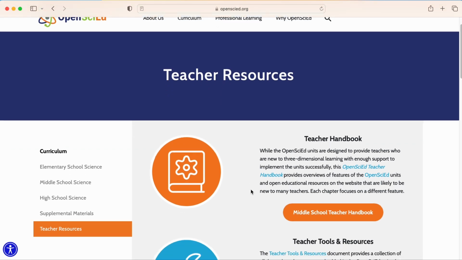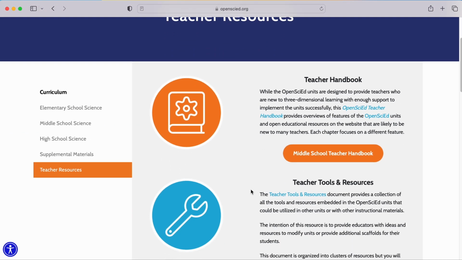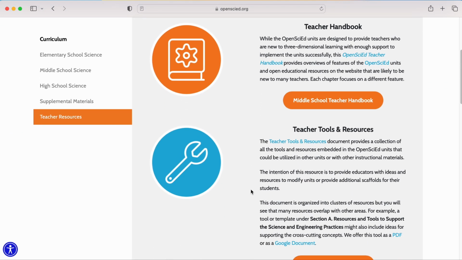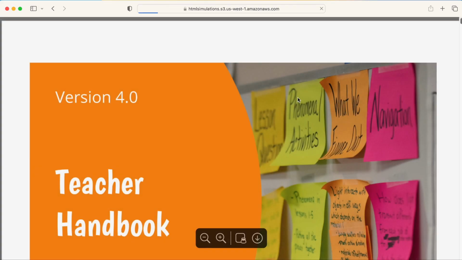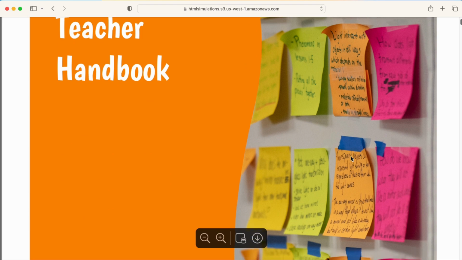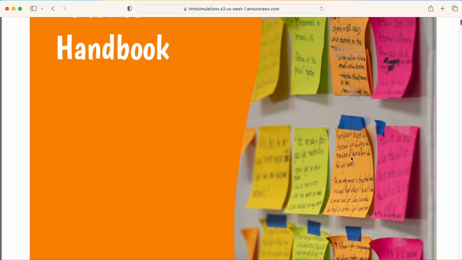In the teacher resources, we're going to look at the middle school teacher handbook in just a second, but just so you can see, there are extra tools and any supplemental materials that you want to look at. But if you download the middle school teacher handbook, this is where I recommend, especially if you're starting the middle school stage, to start. Okay, so you can start here.